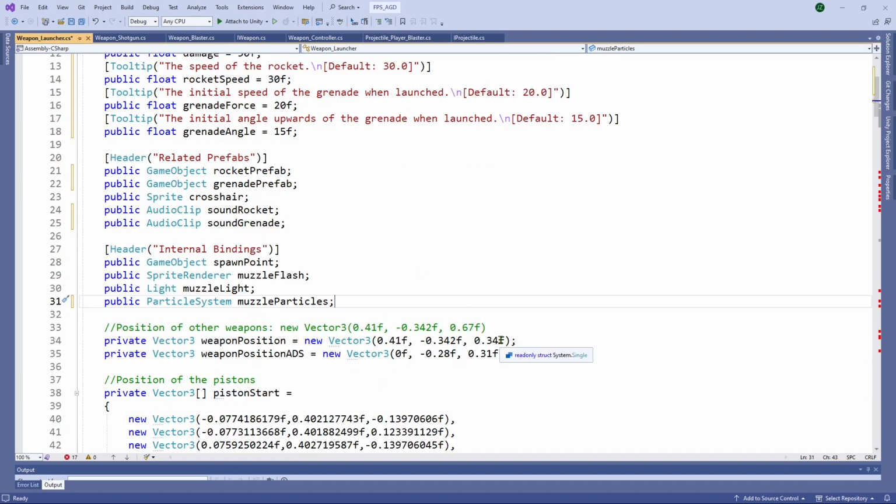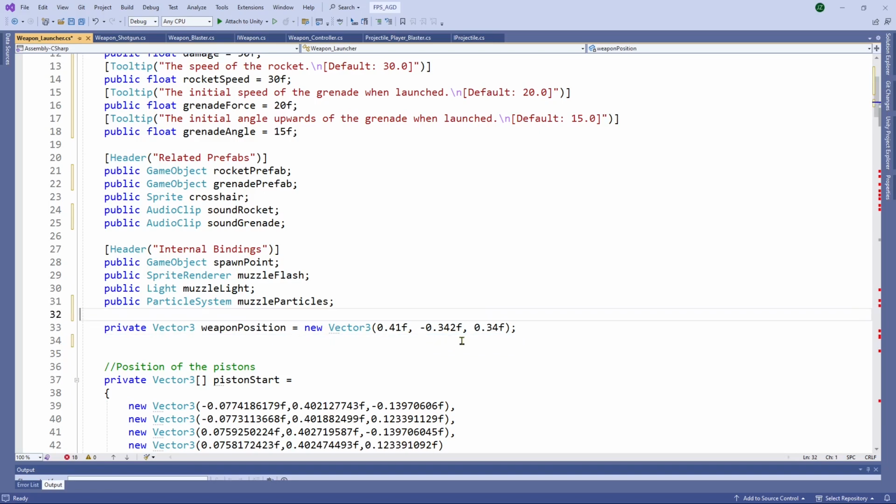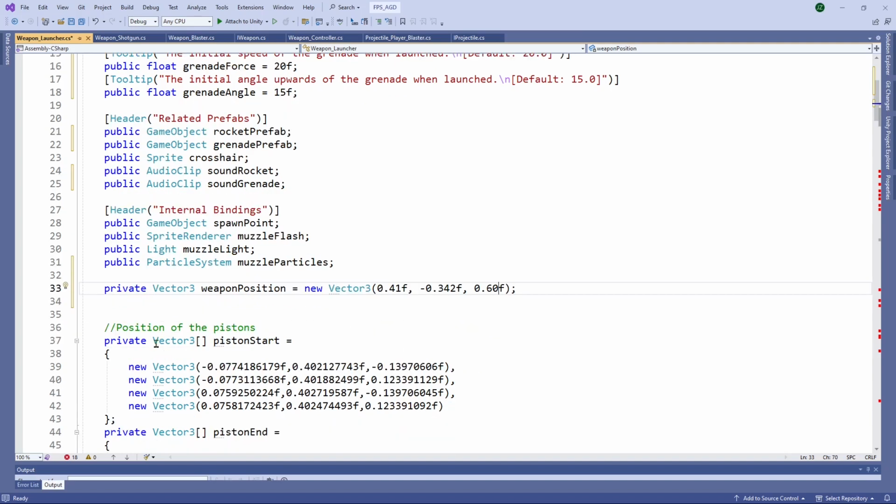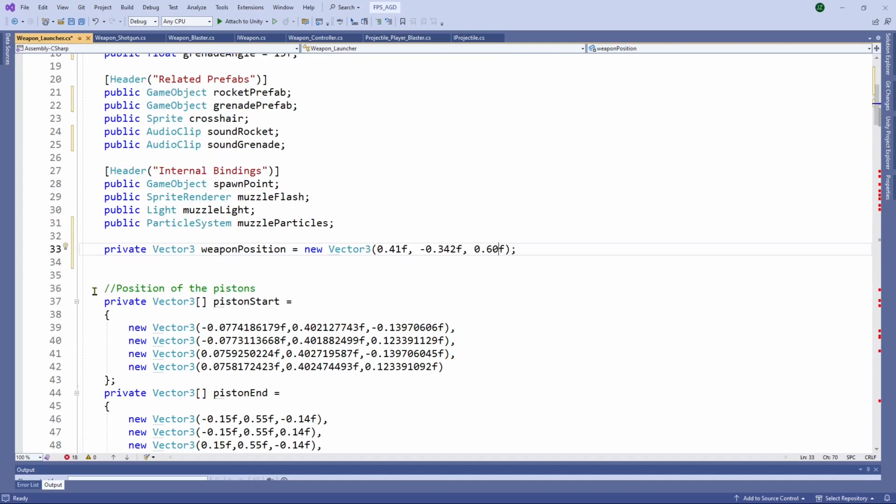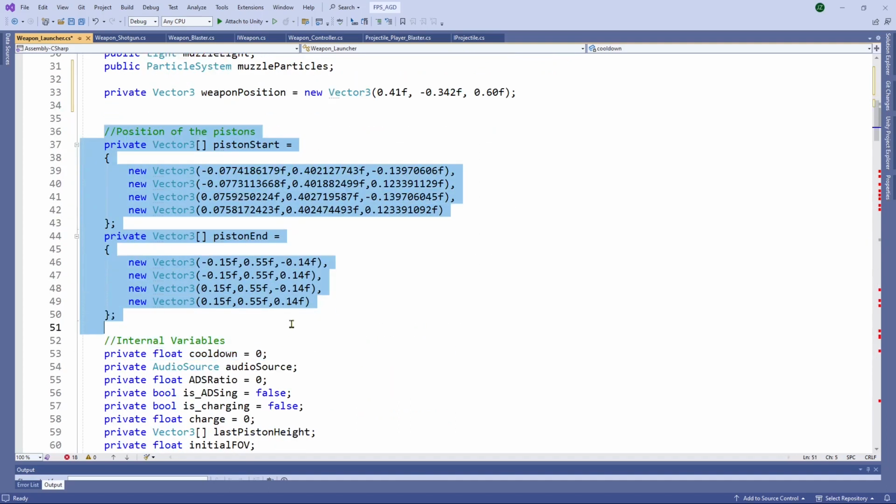As far as the position goes, we don't need an aim down sights position. And I am going to set this position to be slightly further away, maybe 0.60. There are no pistons, so we're going to take that out.